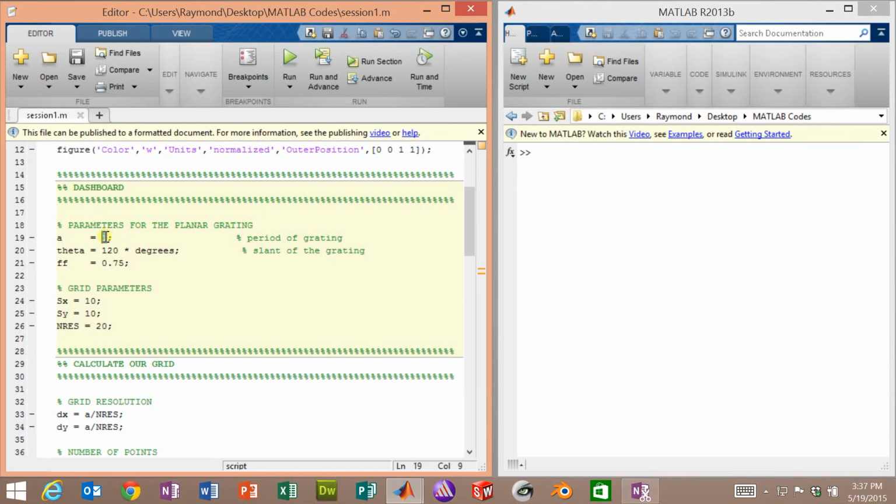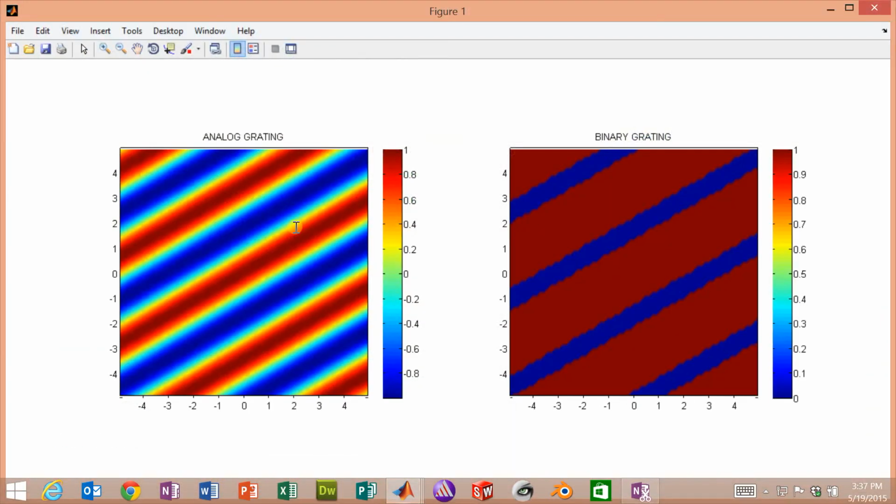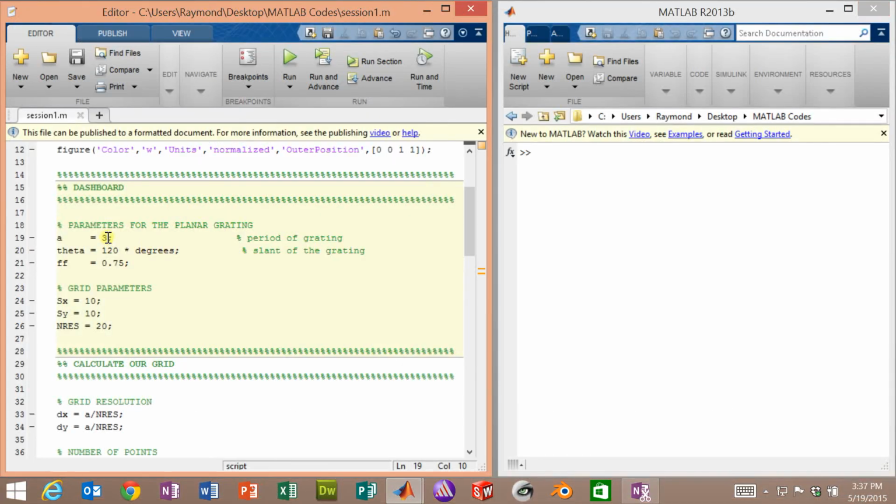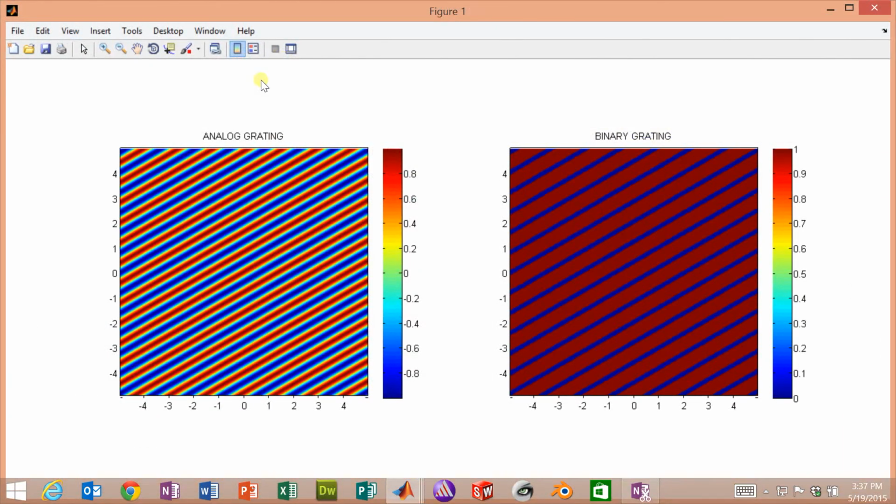Let's make the grating period 3. And we see a much longer grating. And we can even make it shorter. How about 0.7? And we see we have a very fast grating.